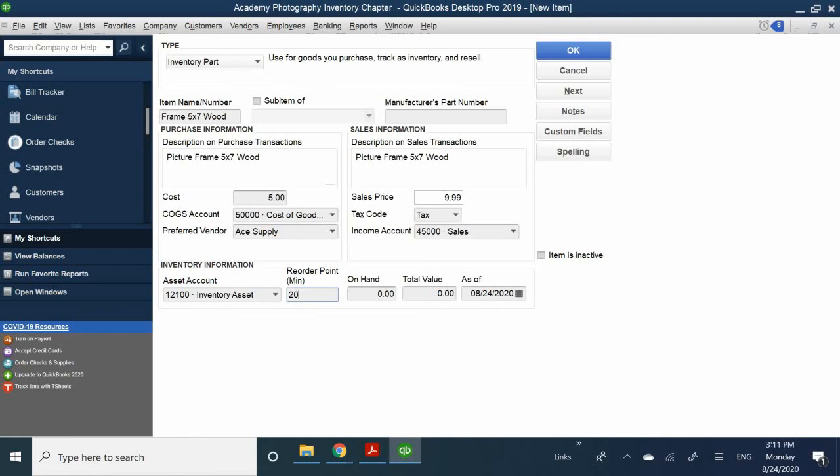And when you're doing a reorder point, that's going to allow QuickBooks to give you a reminder: hey, your inventory is at 20 right now. That means you need to reorder. And again, I'm going to have you guys read that part on how to set the reminder for that. Okay. But I'm going to make sure that if my inventory runs down to 20 items, QuickBooks is going to let me know I need to start reordering.